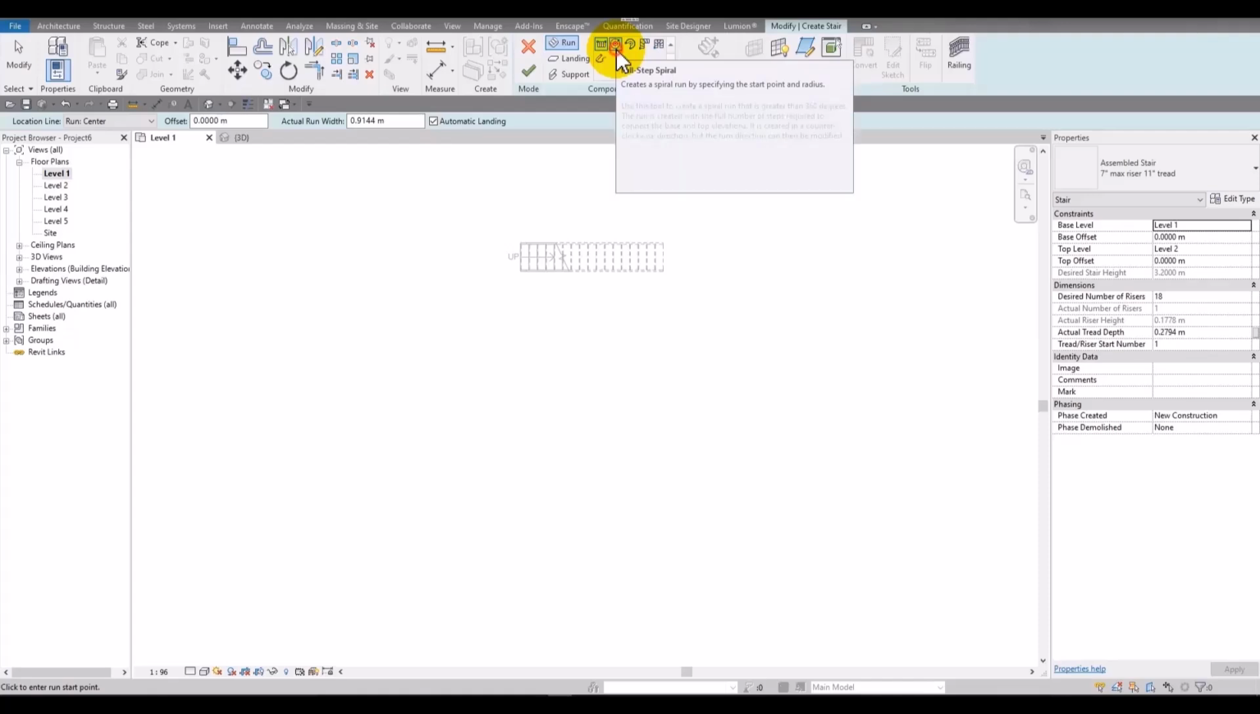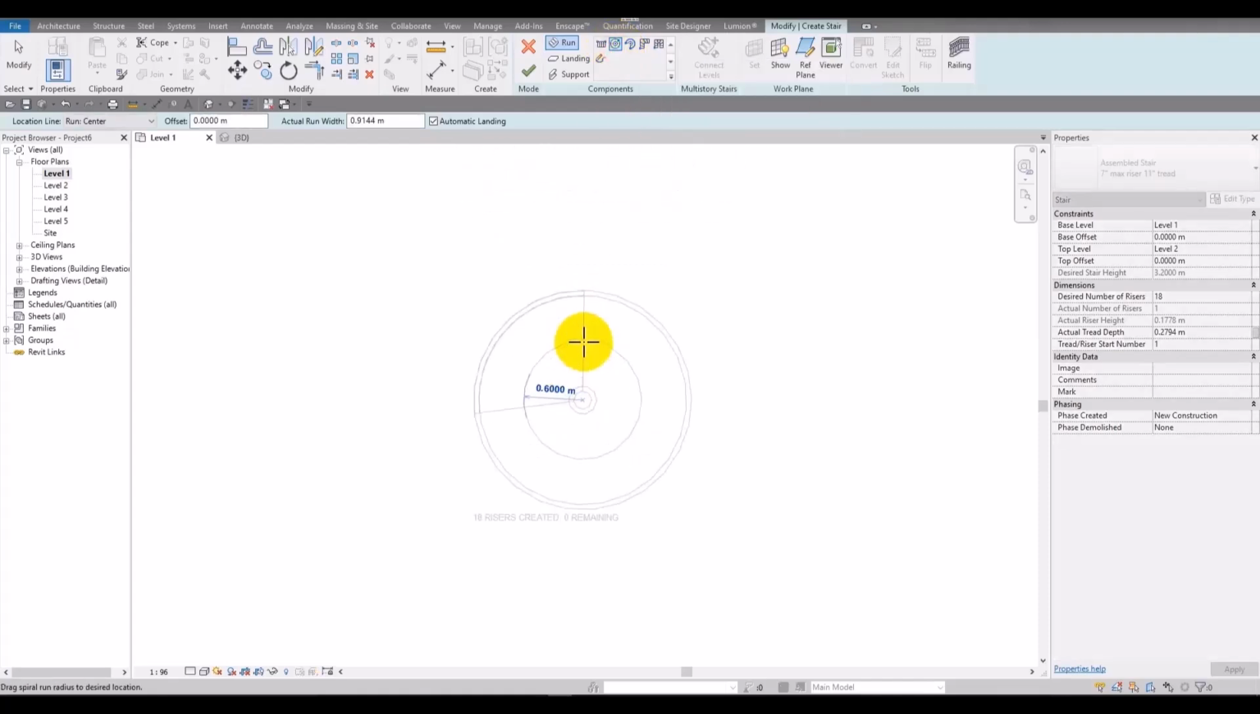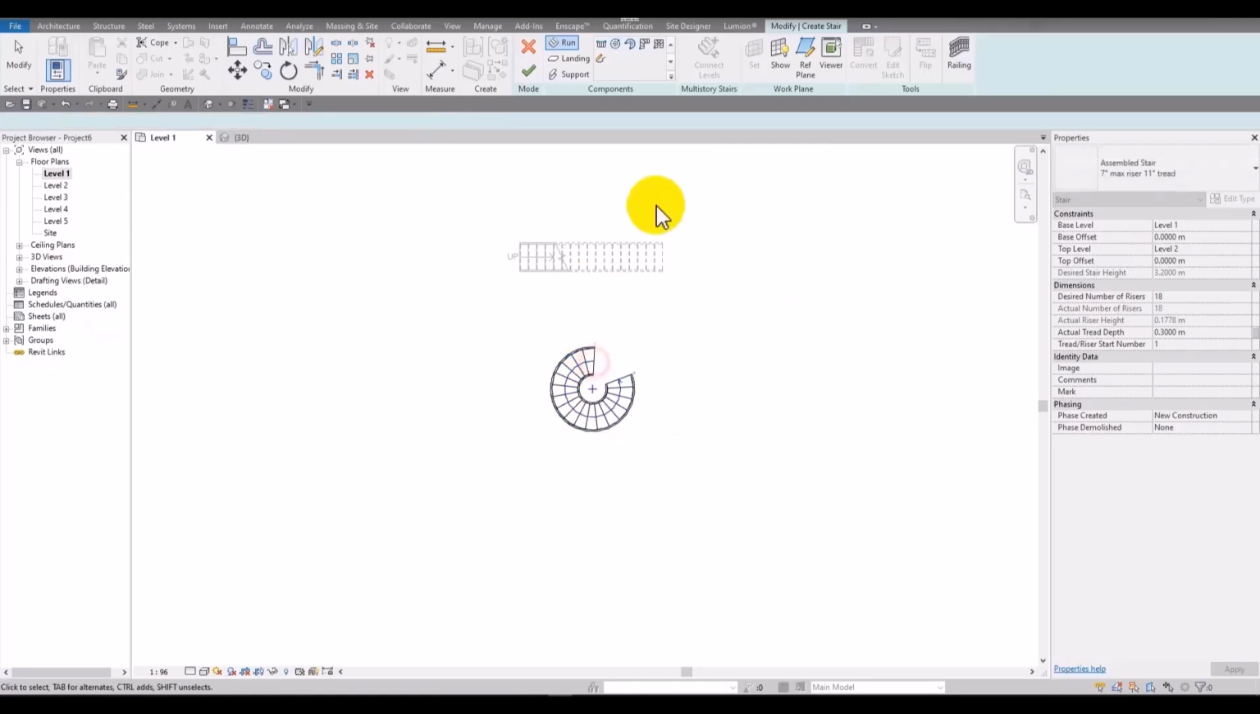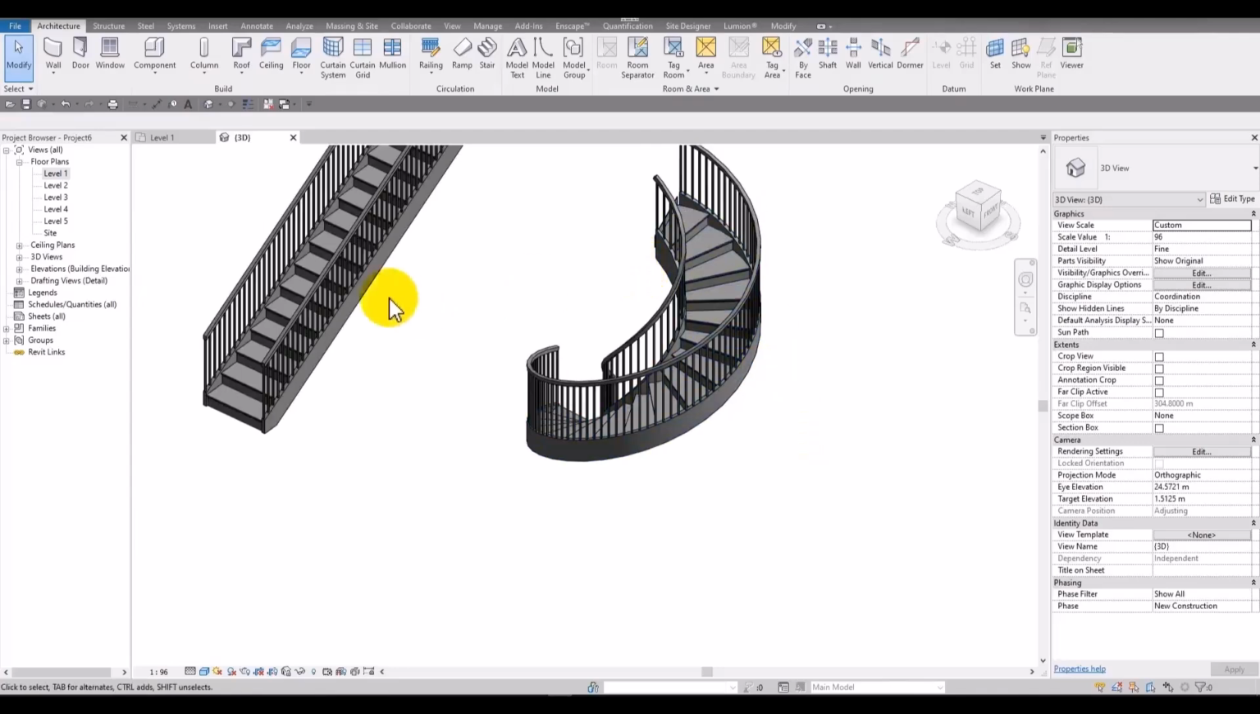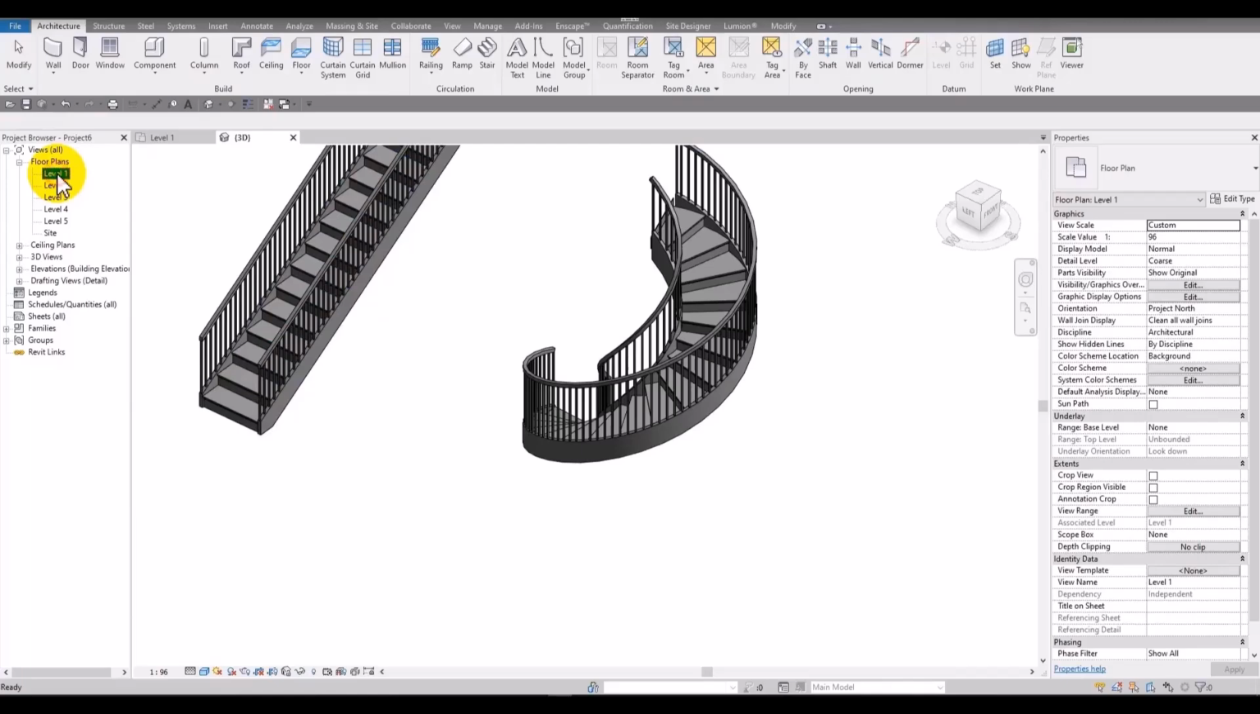With the next item, we can draw a spiral stair. It can be a complete round as a circle. When I move the mouse and make the circle bigger, the start and end point move as well, as you can see. Let me have it at 30 centimeters. Then we can draw it like this. And okay. See? Spiral stair, which is ready to use in Revit software.